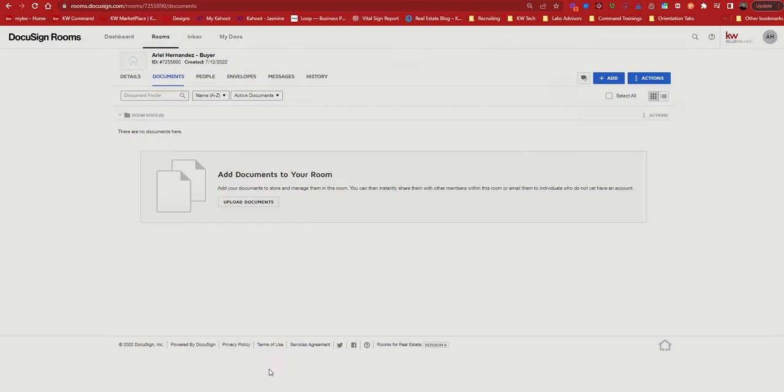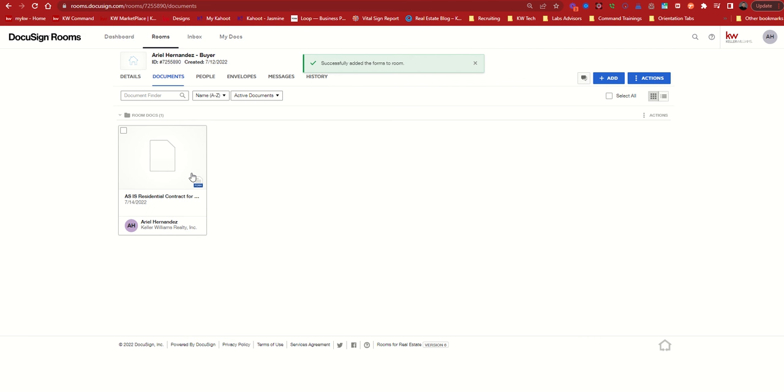Add selected, and we've added that form into the Docusign room, at which point you can click on the form and start filling it out. That's how you can add forms into your Docusign room.